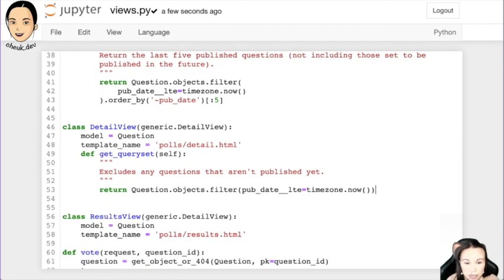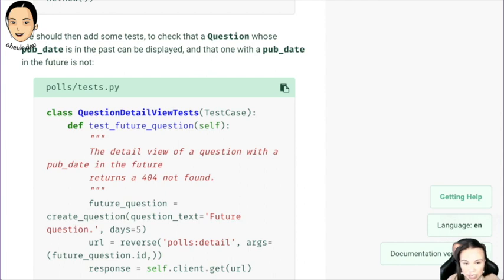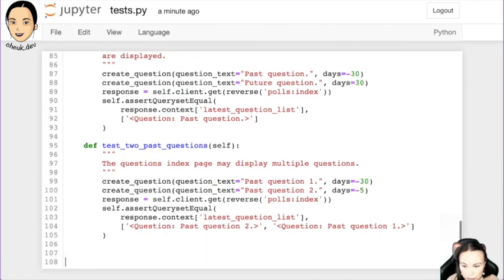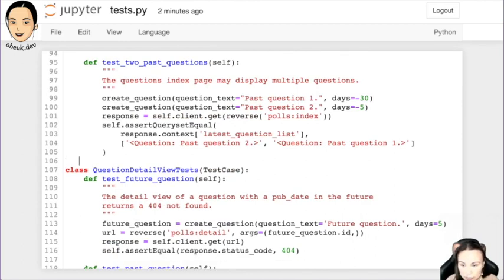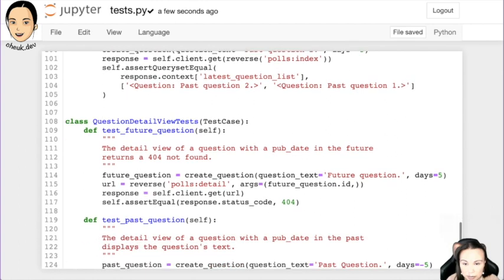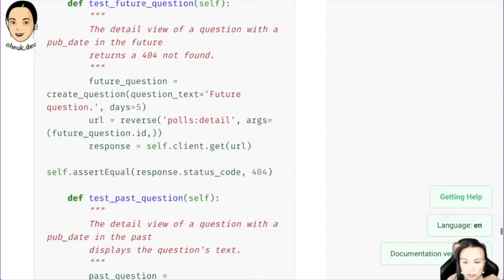We are also adding the filter for the date, and of course adding a bunch of tests to lock that in place. Just copy it and then add them here. Yeah, this space is really messing things up here. Okay, now it's happy. So this is also future questions, past questions. They should only show the past questions.